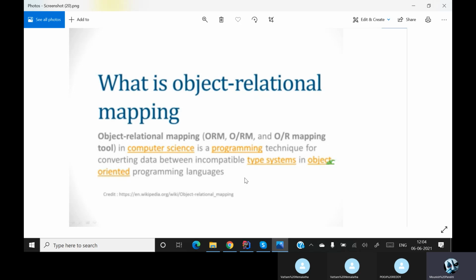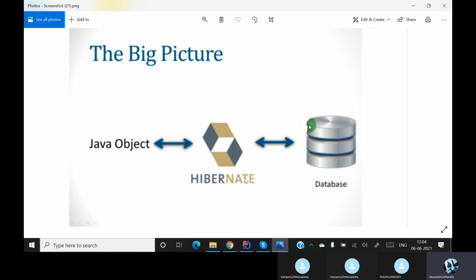So basically our Java and database are two different systems. They both are not compatible. So for communication between those two things, we basically use ORM. Okay. So let's see a bigger picture of the complete Hibernate. As I said, I have a database over here, and I have a Java object.